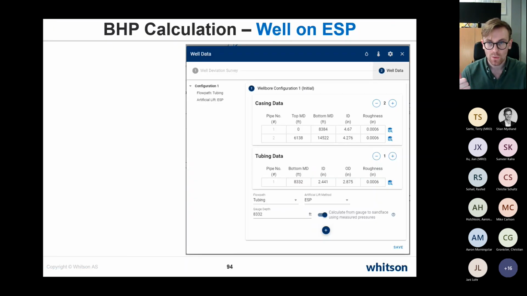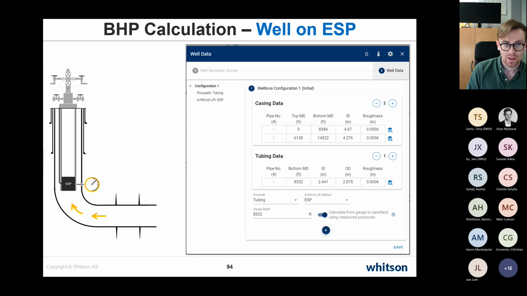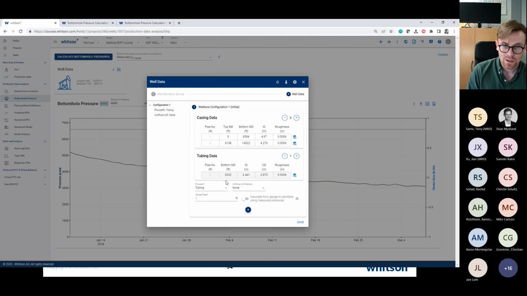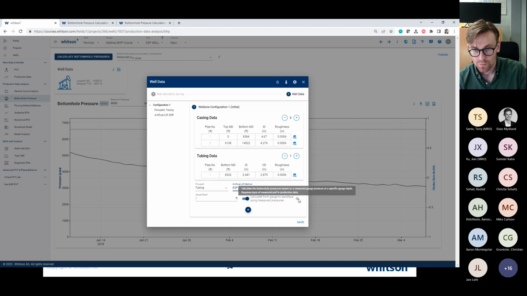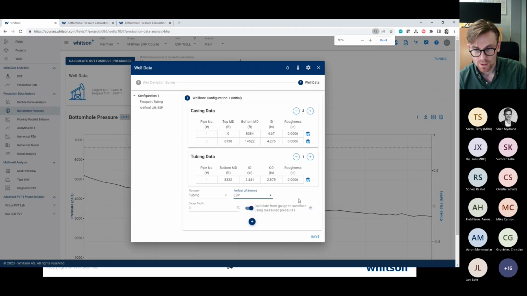Okay. So the first thing we see is that all the stuff here in the plot is basically provided for us, but we need to change the artificial lift method from none to ESP, because now we're going to use ESP. And you see what happens automatically then is that we get this calculated from gauge to sand phase using measured pressure. This toggle is now turned on. And this is also mentioned right here. Okay, and I'm zooming in a little bit so people can see that.